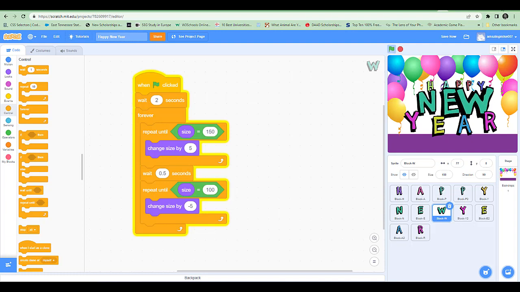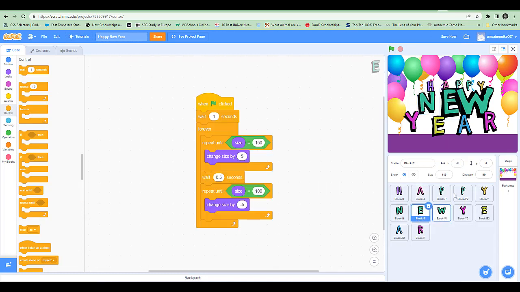Now there's something missing. What is missing is that while we were doing that, our sizes were overlapping. As you can see, they were not going back to the normal size.